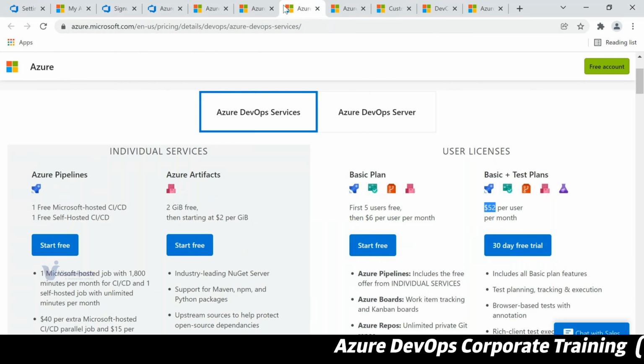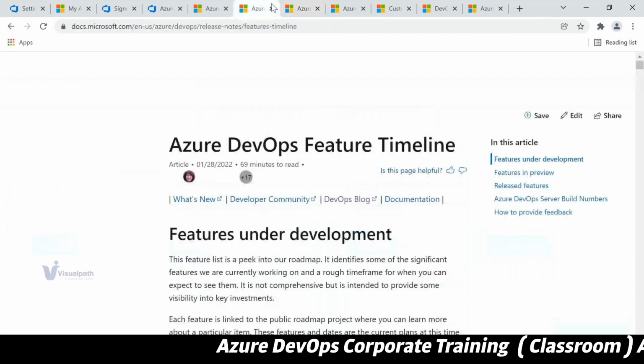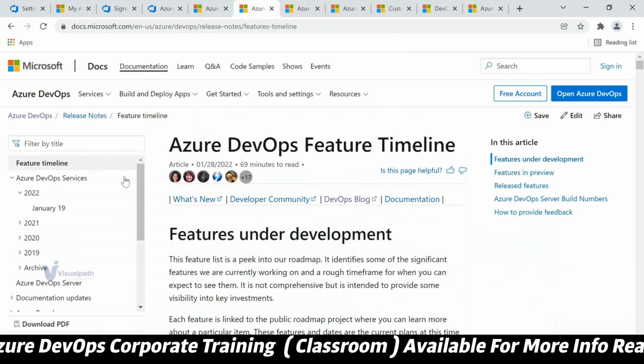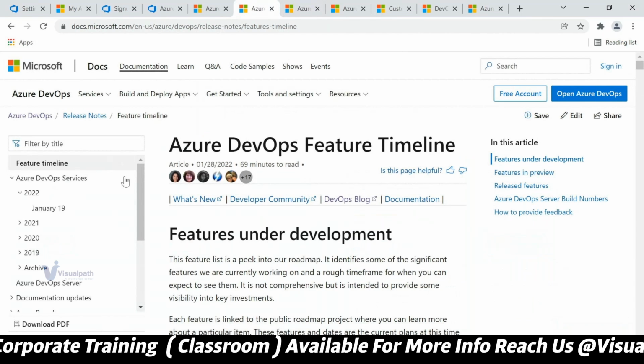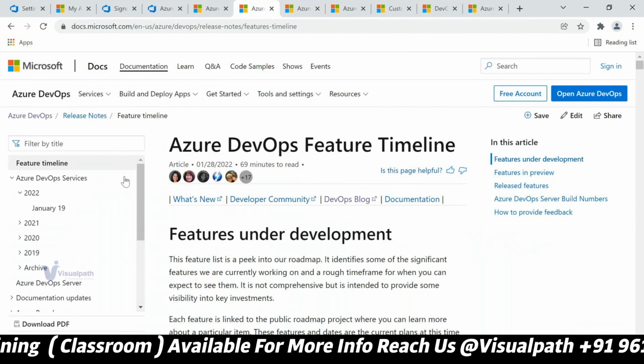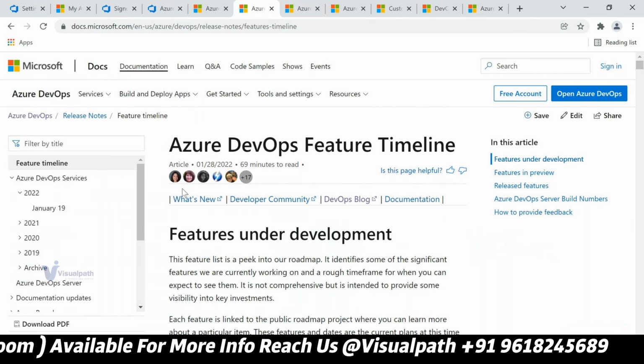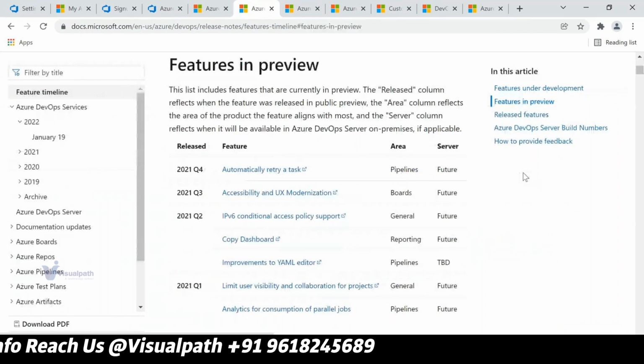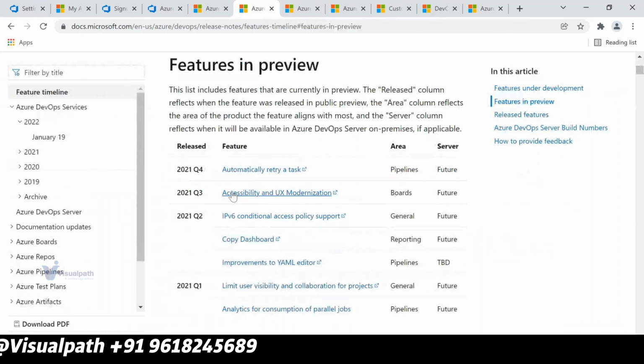Okay. And if somebody asks you in the interview, to check whether you are up to date or not, can you tell me what is the latest feature that is in preview? Then go to the feature timeline and see. These are the latest features that are added to your Azure DevOps.